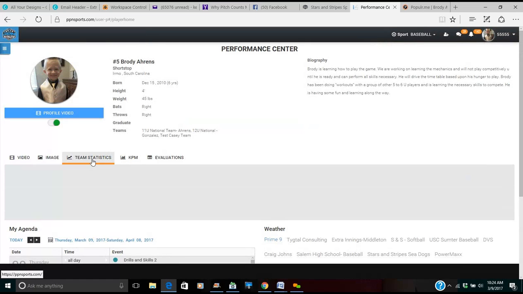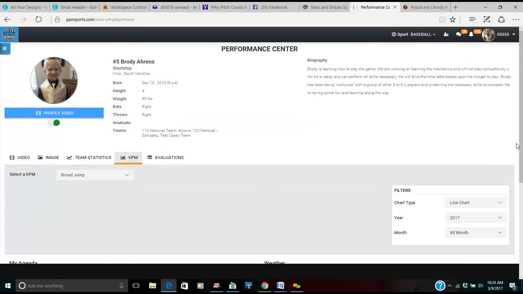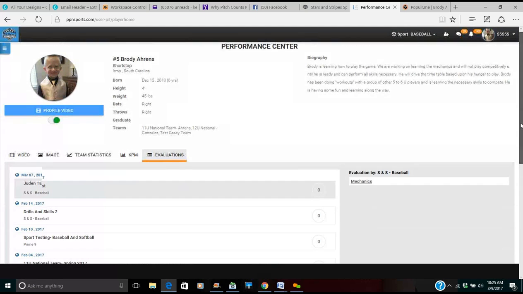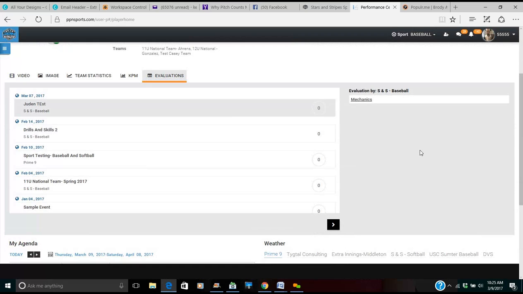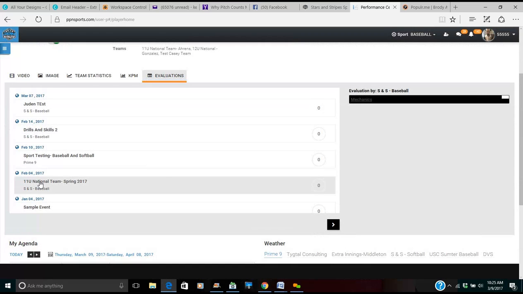Team statistics, this is where statistics will go if you put them in there. KPMs, key performance metrics. If you want to track anything with him, he's got a certain goal reference for a broad jump and he wants to get it better or whatnot, you can create key performance metrics in there. Then every time he does something that we're tracking through Peak Performance Network, anytime he tests, anytime he does any drills and skills, any programming, it's going to show up in here. And that is a key to building a profile, to show progression and go back and be able to have reference from before. So, here's a February 4th event of sport testing as an example.